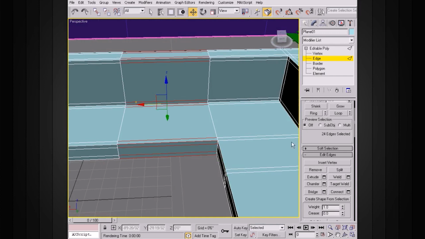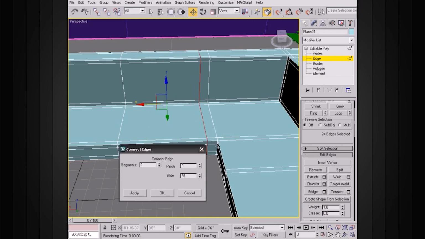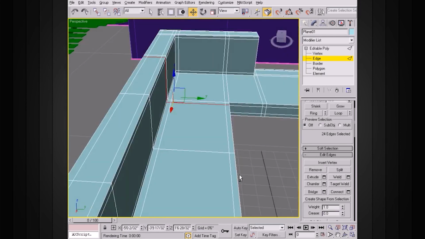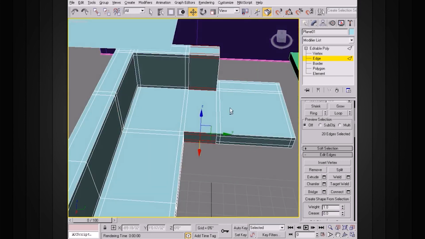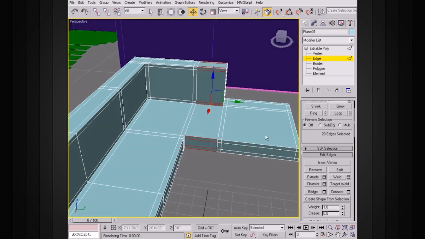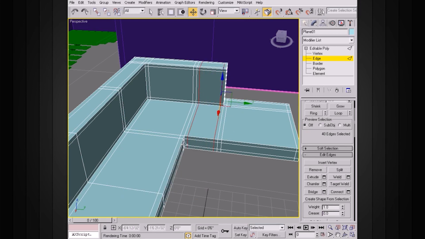So we'll bring one across here, connect with one segment this time, 0 on the pinch, and we'll just slide this over in here. And what this is doing is tightening up this corner in here. Say OK to that, and then we'll do the same thing coming across here. And we need to do a couple here so that we can get one coming across this way. So we'll select that ring, connect, this time 2 segments, and we'll pull those out. So you can see this one tightens up this side, and this one tightens up this corner in here.